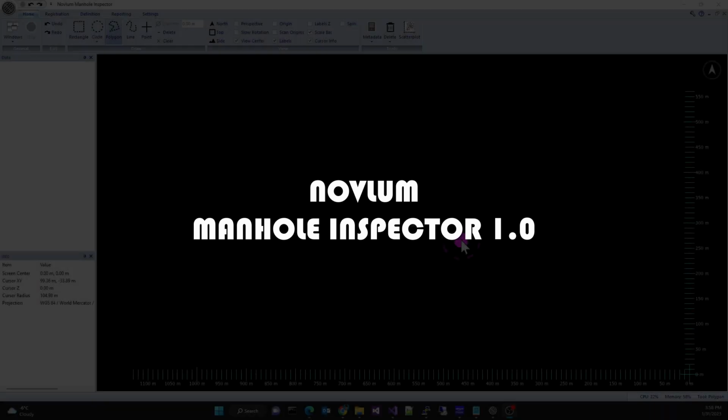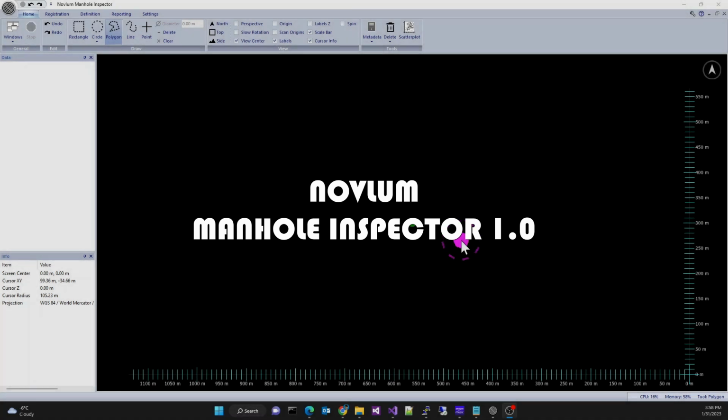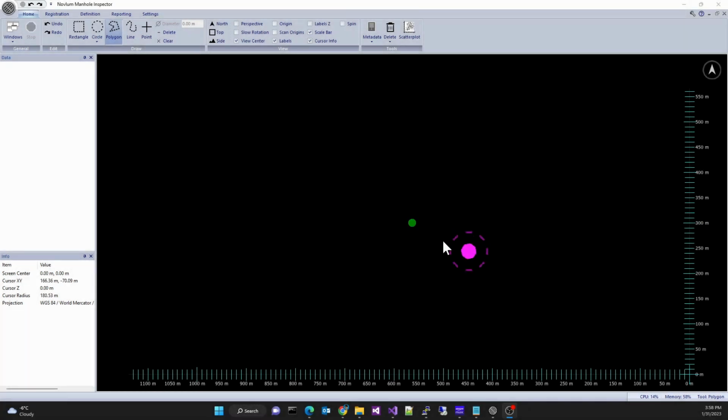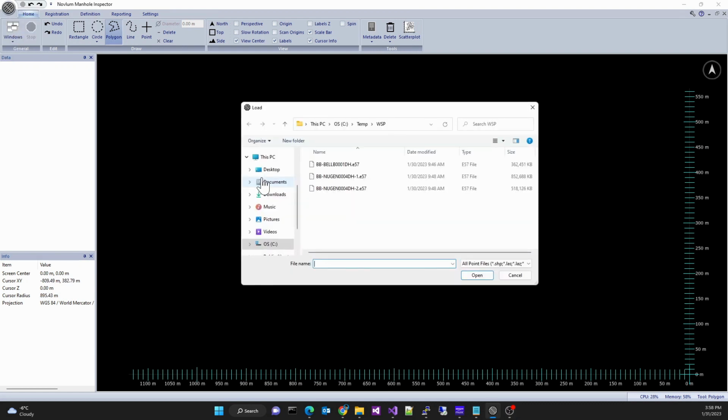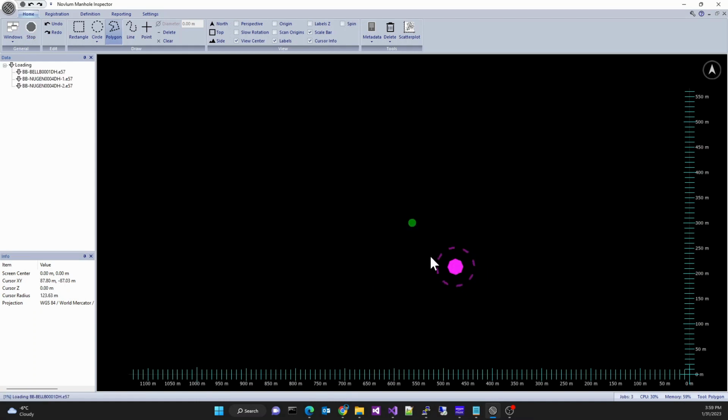This is a demo for Novlum's Manhole Inspector tool, version 1.0. First, I'll start the application, and you'll see that the layout is very similar to Novlum's Unitank application. To load a dataset, I'll use the big manhole button at the top left and pick my file from the dialog windows. I'll be using 3 different datasets of manholes that are connected to each other.